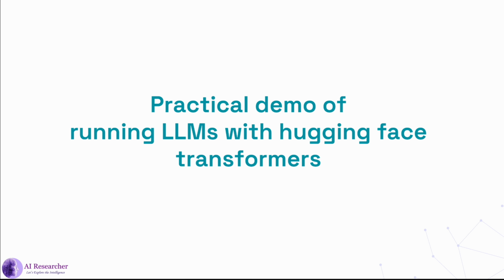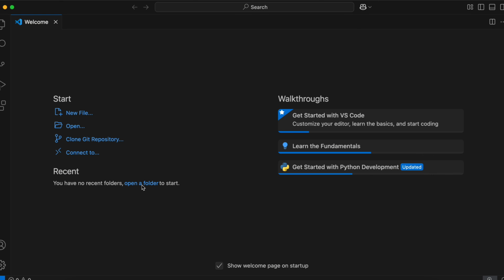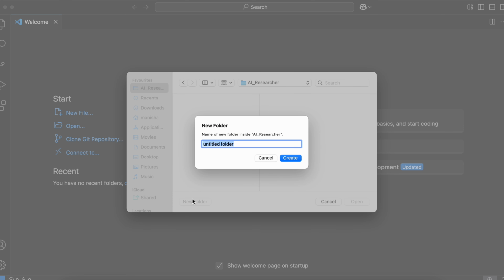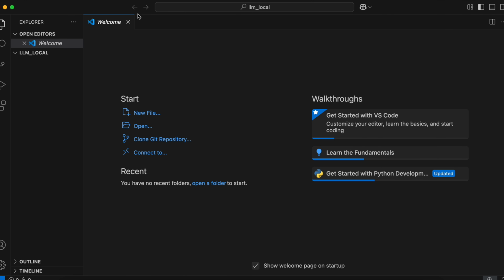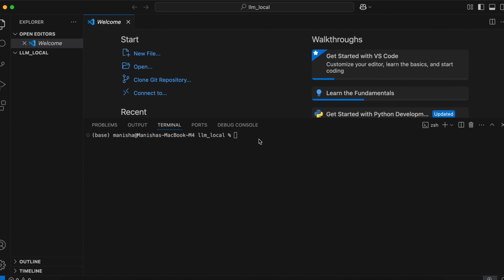Now let's see its practical demo. To start with, we are going to create a directory where we are going to save the requirements file and then the code file. The directory name is local_llm_local, and then we are going to open a terminal in order to create the virtual environment. You know how to create a virtual environment. This is the command that you have to use, and after creating the virtual environment, you have to activate that environment as well.